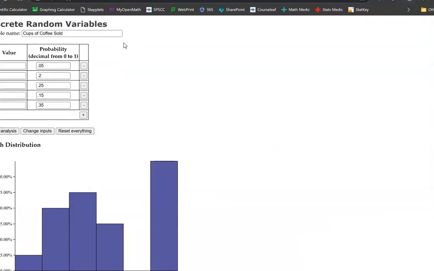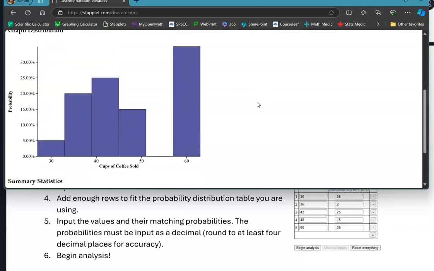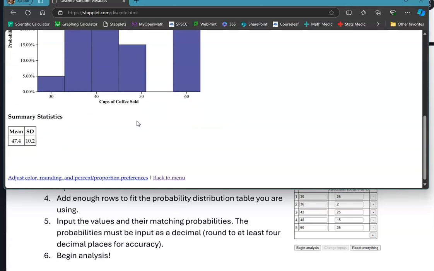So we can still see our table up here, and then we have a graph distribution here. What this is showing is the different probabilities for the different outcomes. So we have P of X equals 30, and it's showing that 5%. If you hover your mouse over, you can still see those probabilities, and I'll change it to percentage form for you. So you can see those possible outcomes, but what we're really using Stapplet for is getting the mean and standard deviation out. And it shows up right there.